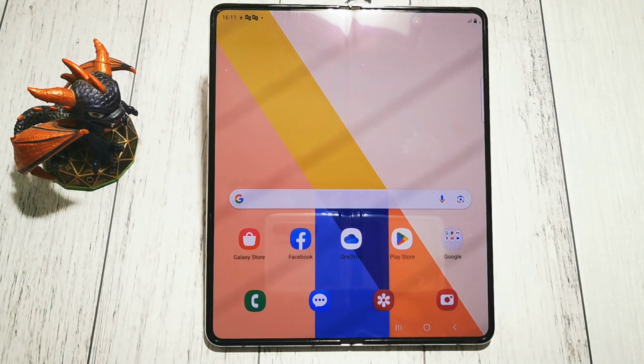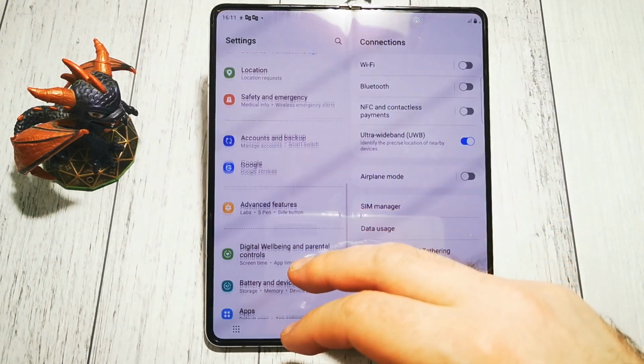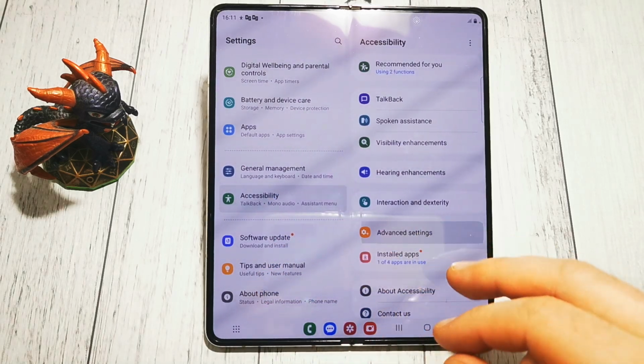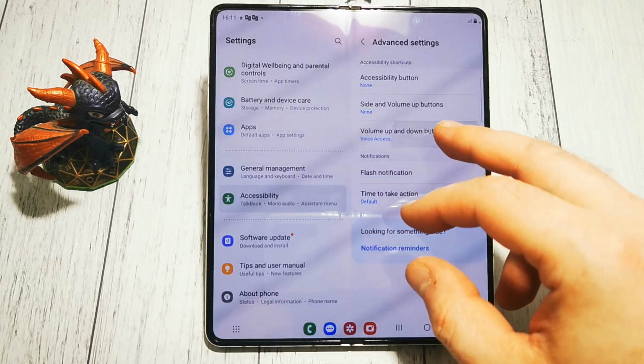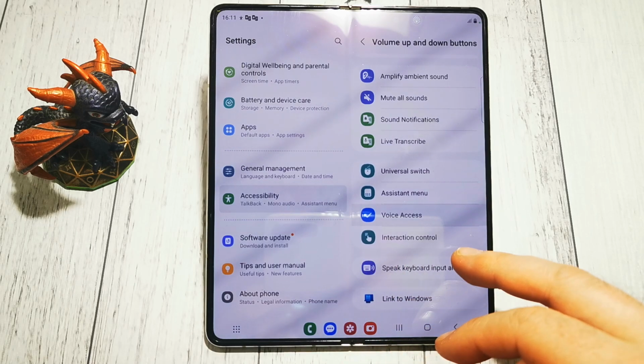Today I will show you how to set up a shortcut to the interaction control function using the volume up and down buttons in Samsung Galaxy Z Fold5. To set up our shortcut, we have to go to settings, then look for the accessibility menu, and here we have advanced settings options and volume up and down buttons. Here we are looking for interaction control.